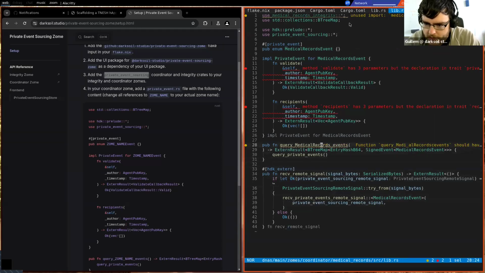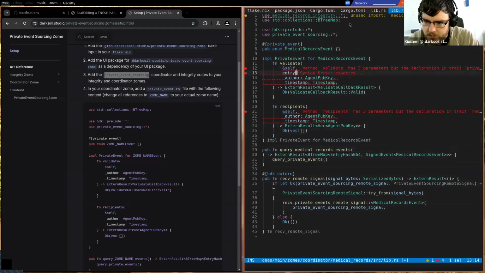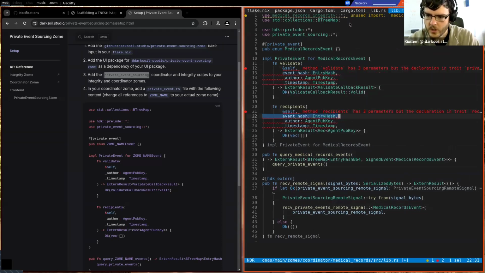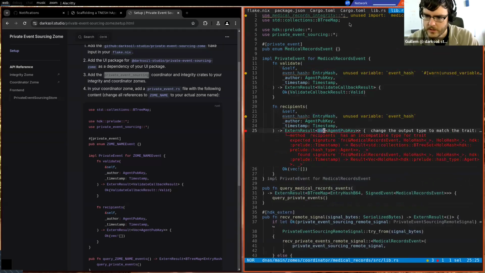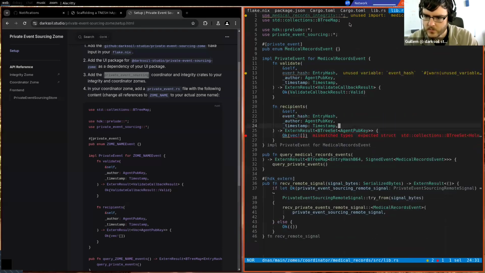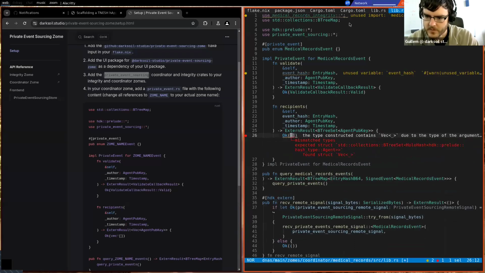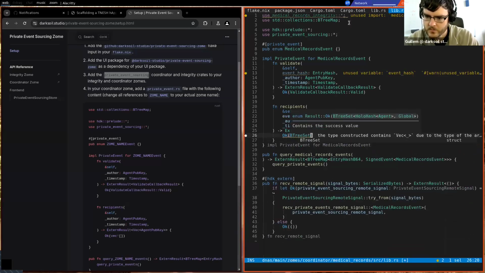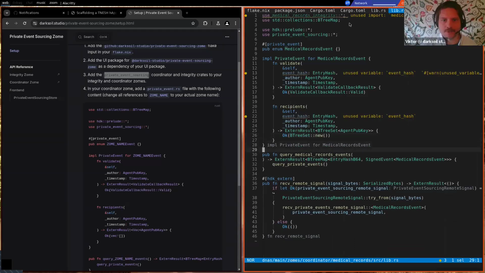Cool, and it went well, except for this one. And this is complaining because we are missing the event hash here. Okay, so here it should be B3 set, which is empty. Okay, let me just admit person and make sure I don't mute.